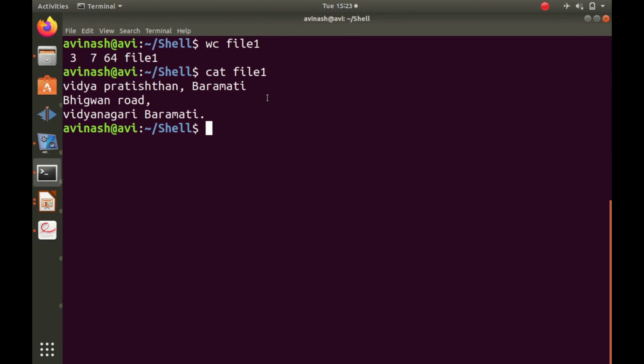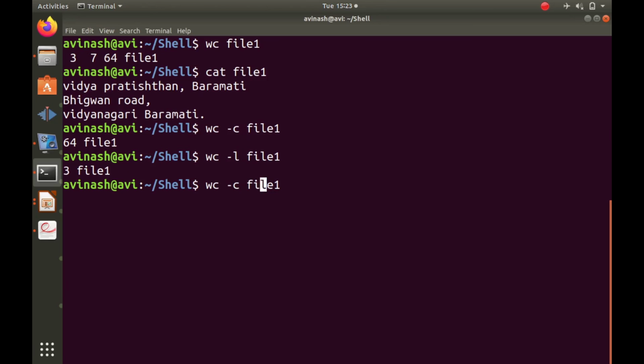Now if you want to only count the characters, and you are not interested in counting the lines and words, then we can modify this wc command as wc -c for characters. What should be for lines? -l. What should be for words? -w. So in this way you can count words, characters and lines individually. So wc is for counting the number of words, lines and characters in a file.